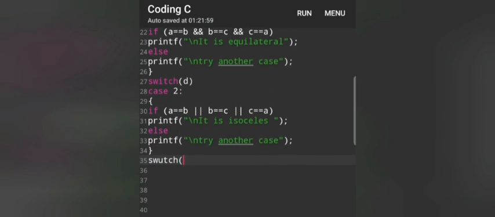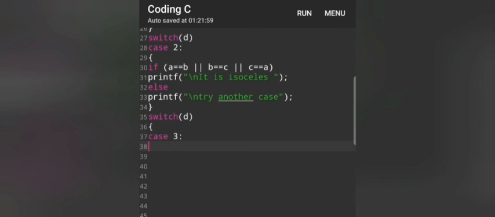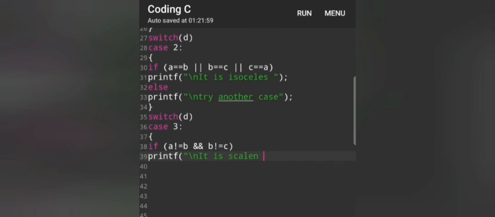Then we will write switch parenthesis D, and now we will be starting with our third case, which is of scalene triangle. In this case also we will be making use of if-else statement. Now we will write if, and in bracket we will be making use of not equal to operator. We will directly write here as A is not equal to B and B is also not equal to C. If both the conditions are true, then by making use of printf statement, a message will be displayed that this is scalene triangle. If the condition is false, then our else part will be executed stating that try another case.